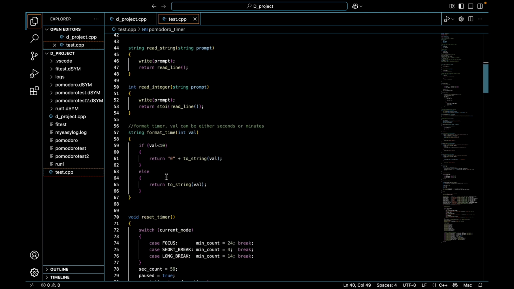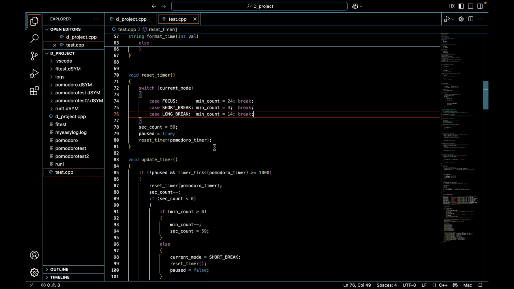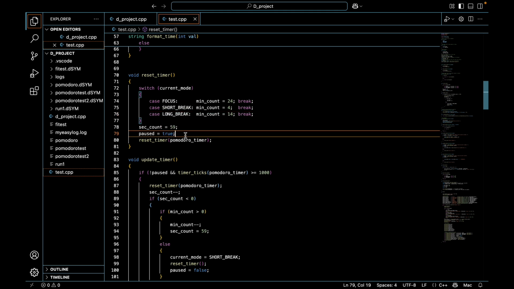And in my program, there are two main functions. The first one is reset timer. In this function, when we call it, it will set the timer based on the different modes. So focus is 24, short break is 4, and the long break is 14, with 59 seconds, and reset the timer.